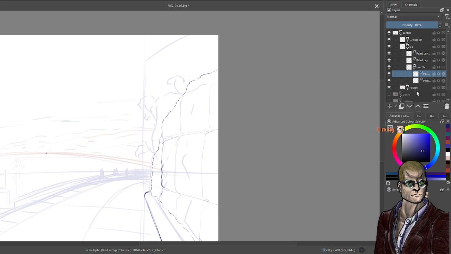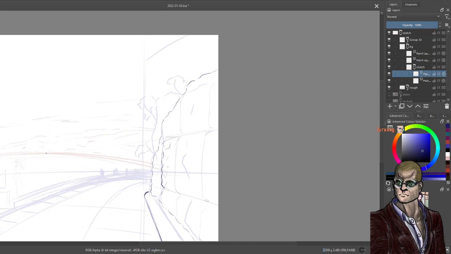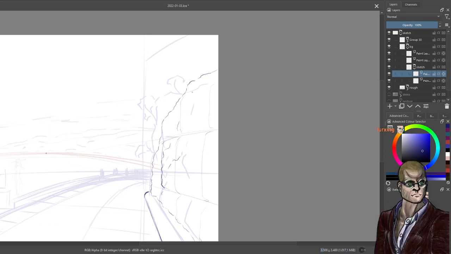I'm actually going to add in, ideally I would have added these helping lines on this extra layer, but this is fine too. This is not going to be a final layer in any case.